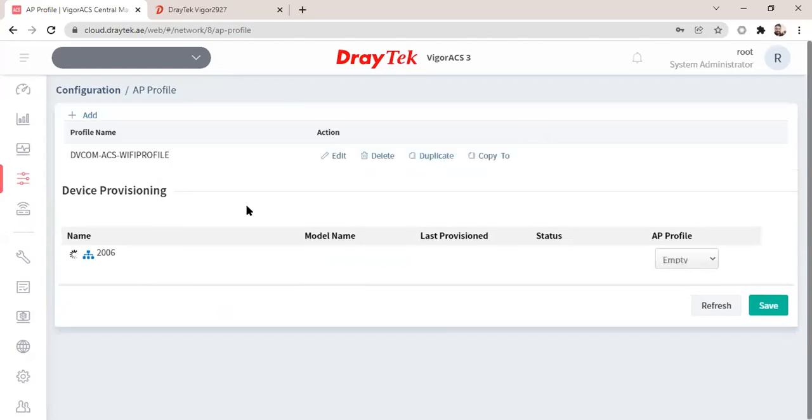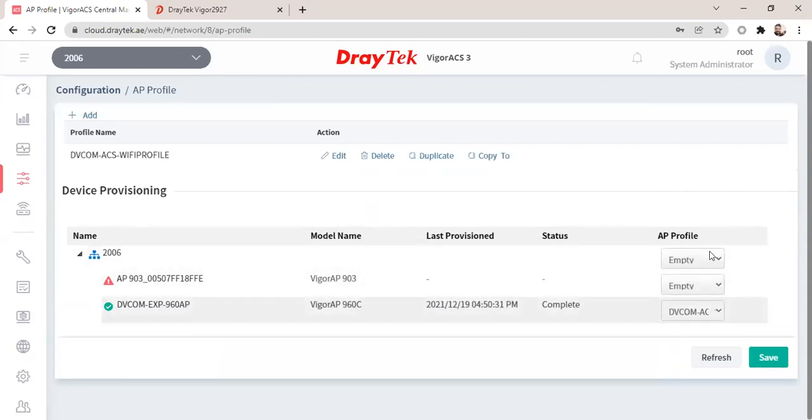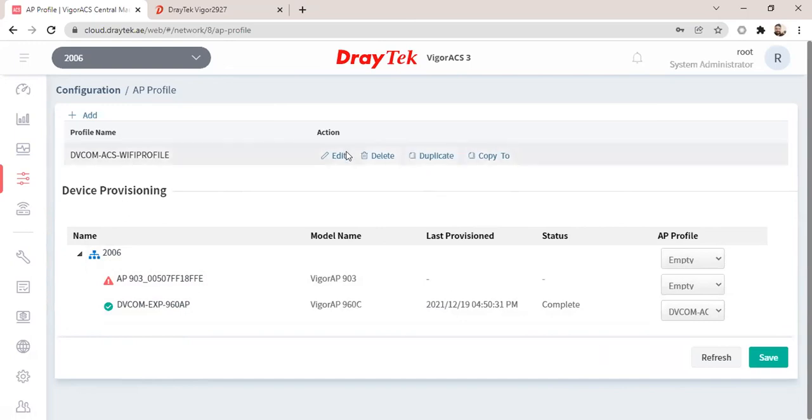Device provisioning. What you need to do: your old access points will be listed here. Under this group, all the access points will be listed here. You just need to select the profile which you created here, the DVCOM ACS Wi-Fi profile. Whatever modifications you make here will be saved in that AP. It will be pushed immediately, within 10 or 20 seconds, and applied.